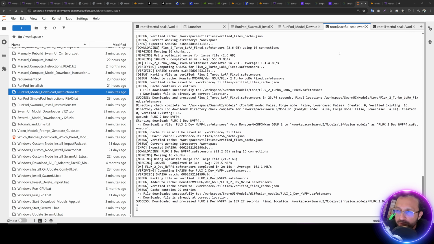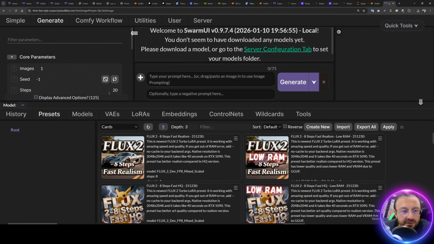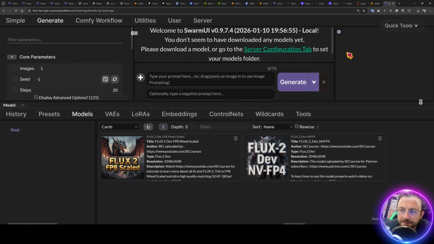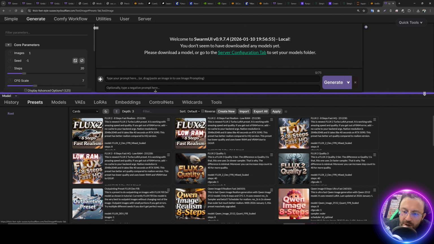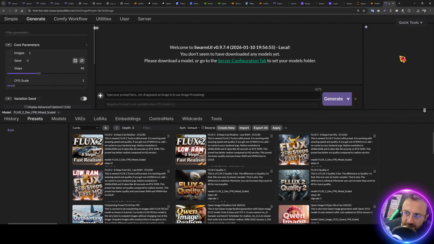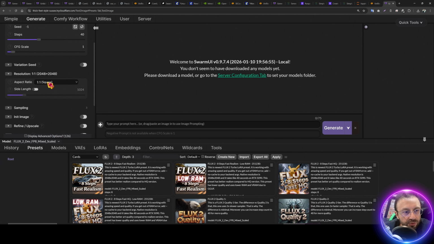Okay, NVFP4 also downloaded. Let's go back to our running Cloudflared SwarmUI. Go to models, refresh, so it will see all the models. Then in the preset, let's select the FLUX high quality preset 1 because we have the best GPU. Then quick tools, reset params to default, and let's select the FLUX2 quality one. You see the default resolution is 2048 by 2048. You can change it if you want.